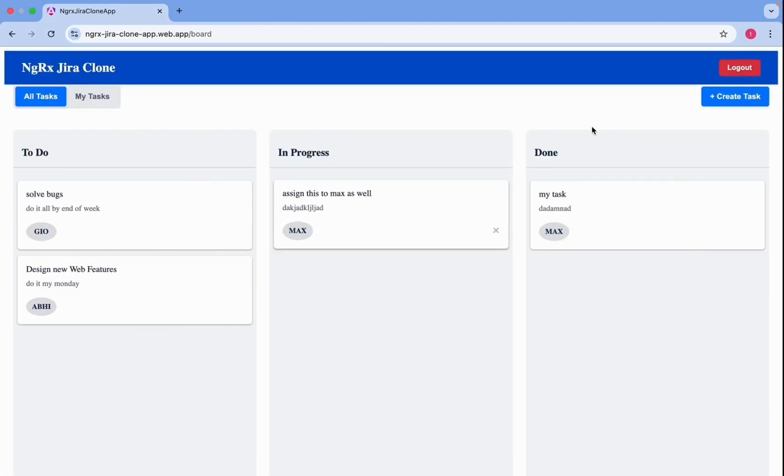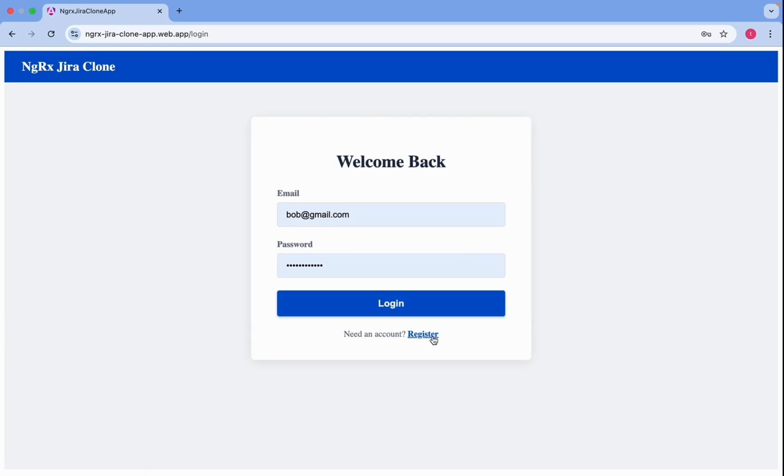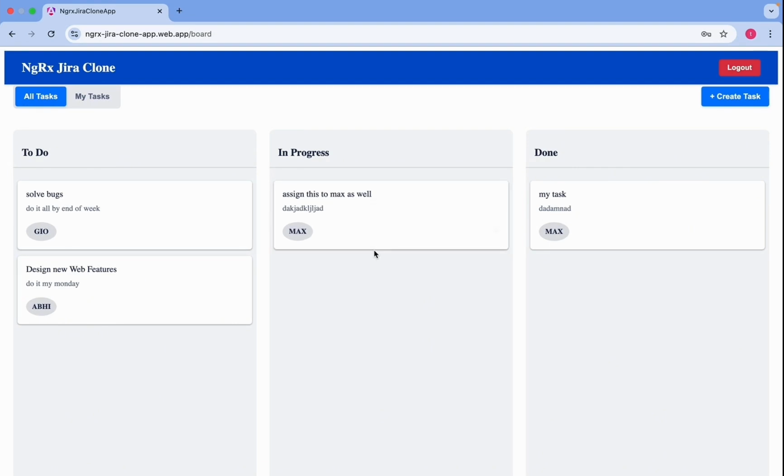And that's all the major features of our application. We can even go here and log out and register as a new user, or if we want, we can log in as the same user here as well. Perfect. So as you can see, there are a lot of features which have been used in this app.